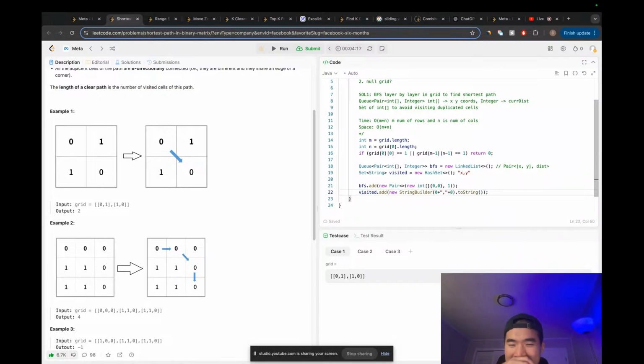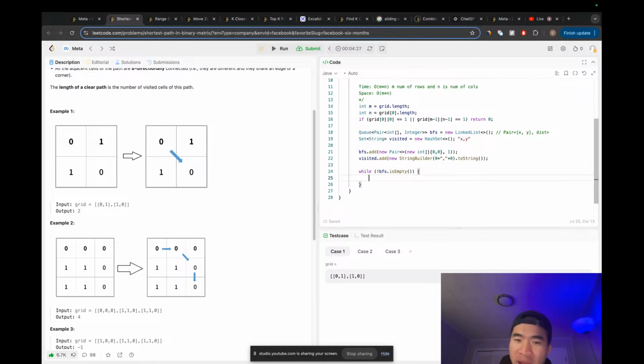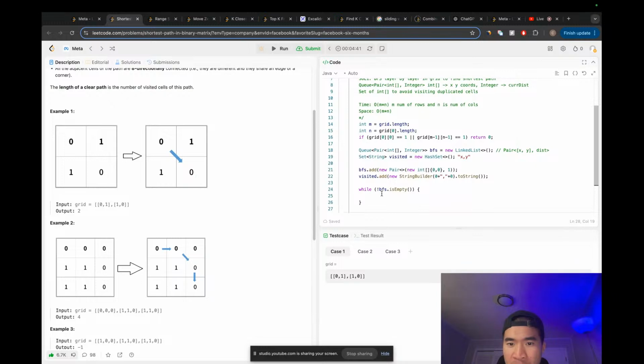Okay, so now while BFS is not empty, we need to process level by level. This is just a placeholder, because we know that BFS will always encounter everything. So we just return -1 here as the distance. So let's get a pair. Let me just copy this.